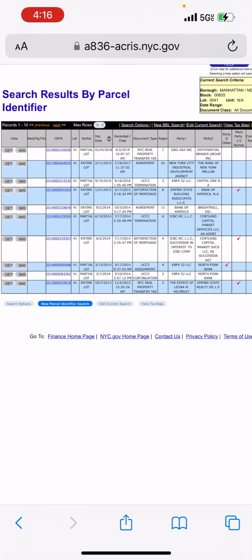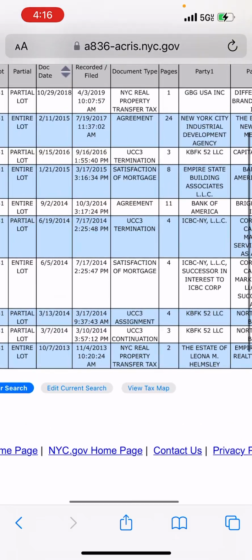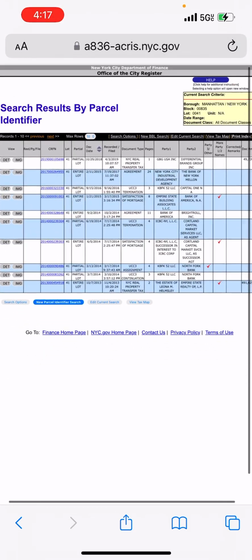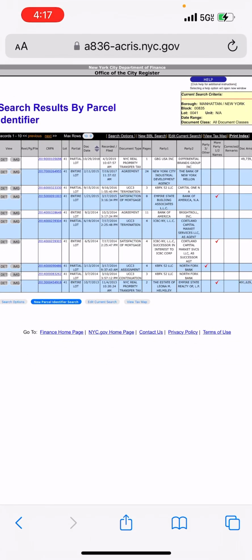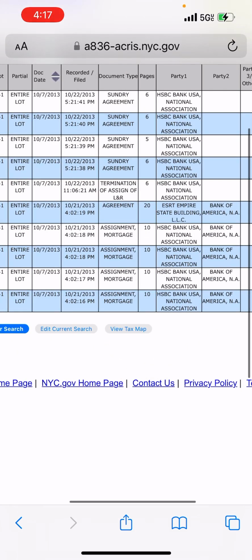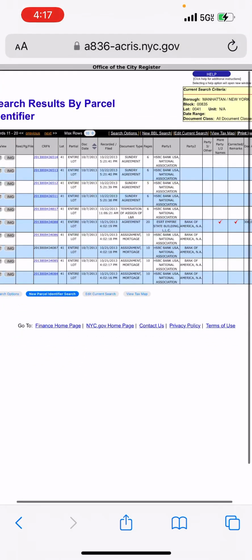So if you look here, you can see the document type in the middle here. Got a couple of things: UCC termination agreement, satisfaction of mortgage. I'm just looking for something that just says mortgage, not satisfaction of mortgage. So this shows the first 10 records. So we're gonna go next, and again, we're looking for wherever it says mortgage, just plain mortgage. That's what I'm looking for.